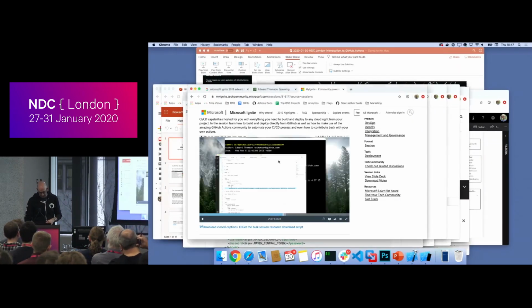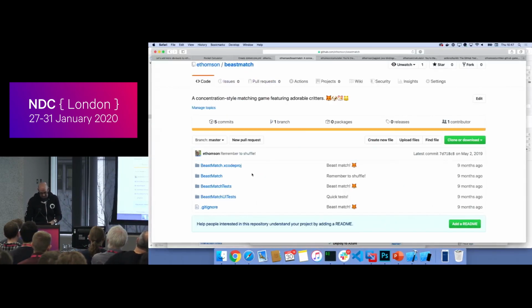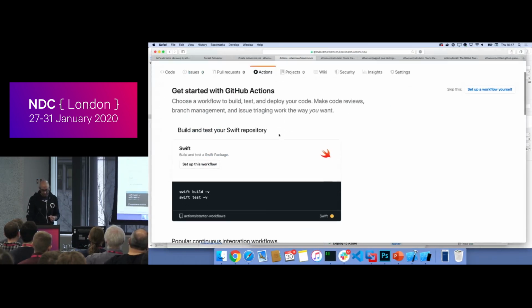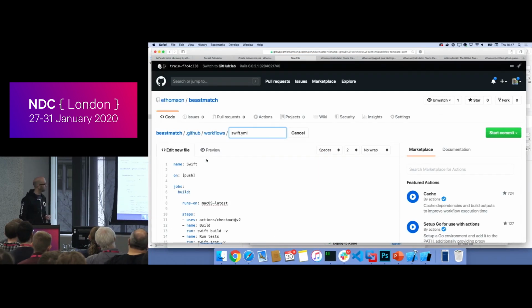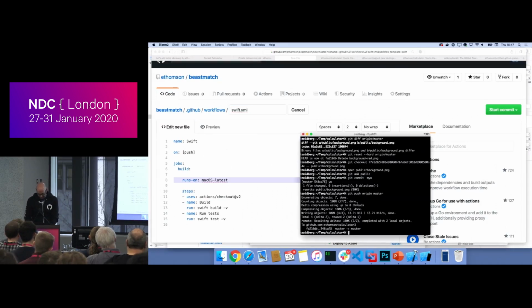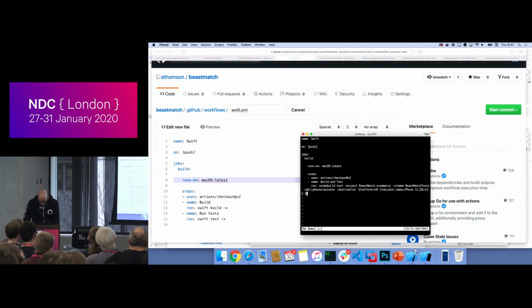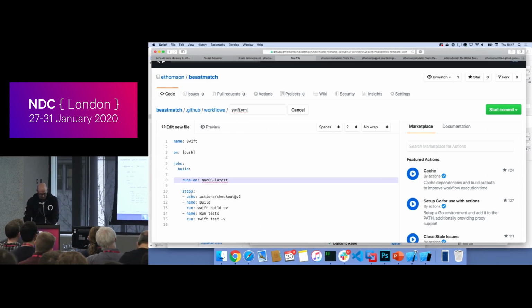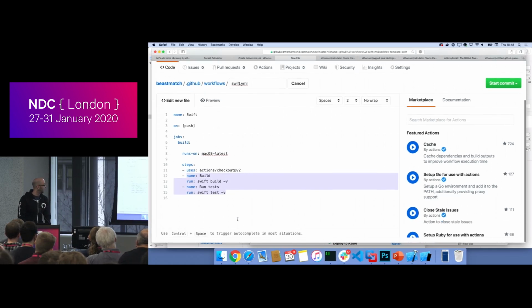So if I pop back here and go to the Actions tab, it will offer me up a Swift workflow, which is indeed exactly what I'm running. This time, instead of running on Ubuntu latest or Windows latest, I'm gonna run on macOS latest. I'm gonna change my workflow just a little bit. I've got this crazy Xcode command that will actually run the iOS simulator.